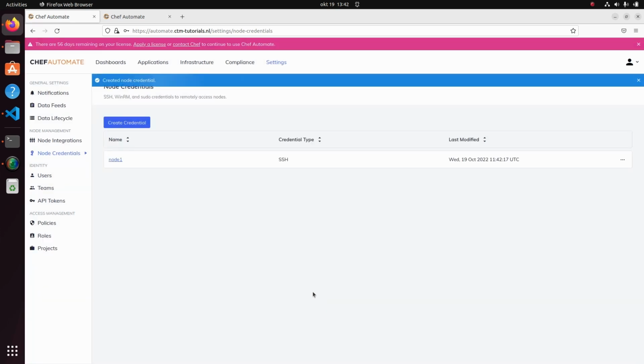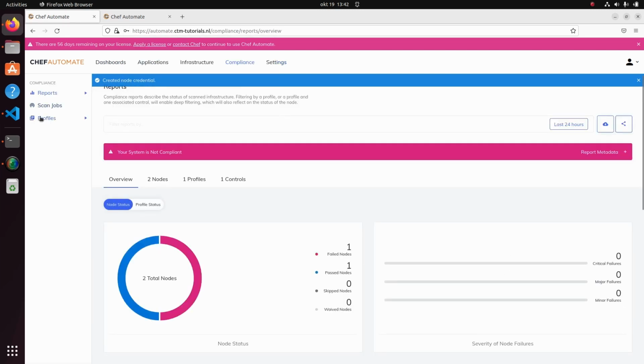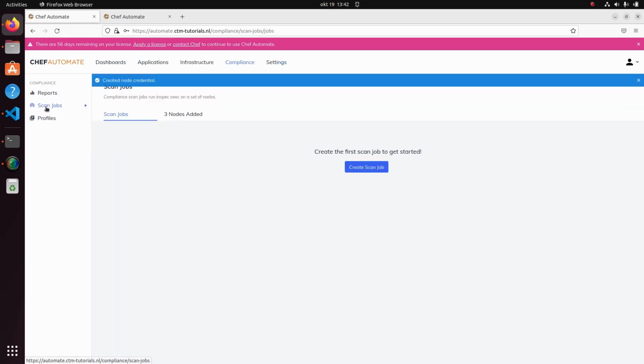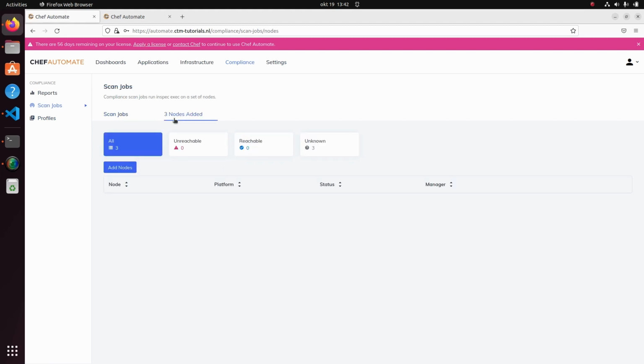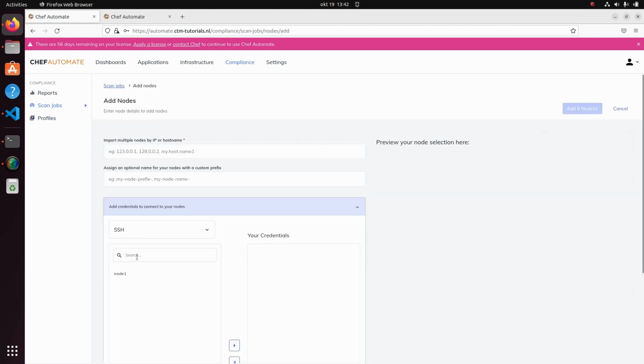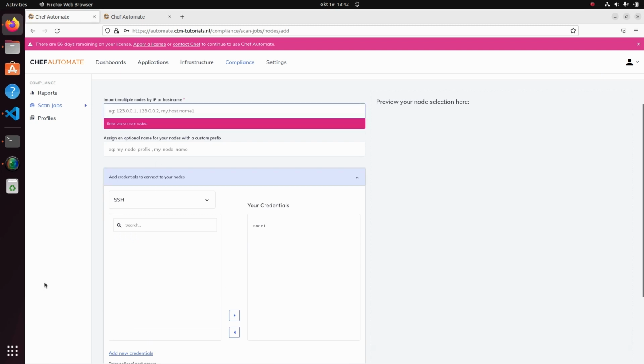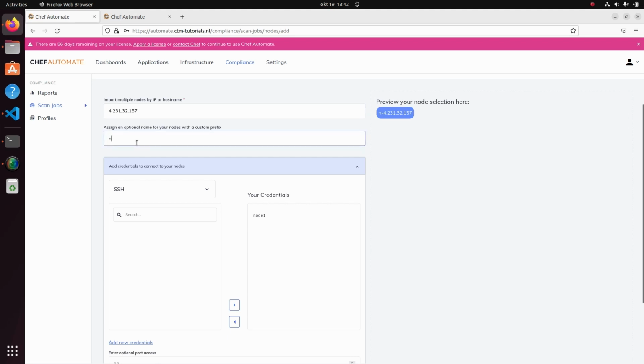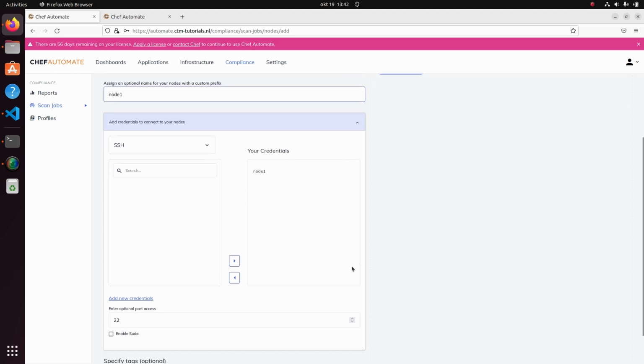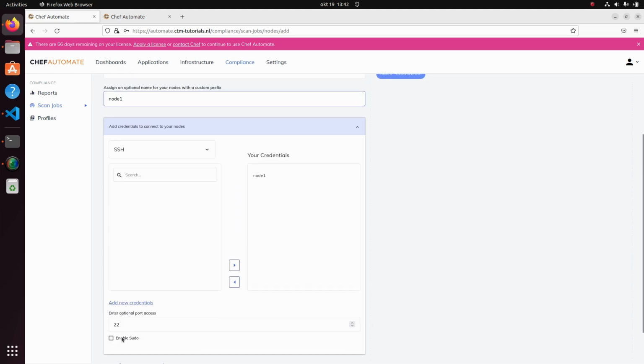Now head on over to the Compliance tab and click on Scan Jobs. Click on the other tab where it says Nodes. Click on Add Node and fill out the IP and the name of the node. Then select the credentials on the bottom and move them to the right. Then we're going to enable sudo mode, since our test needs sudo to run. To finish up, click on Add Node in the top right corner.